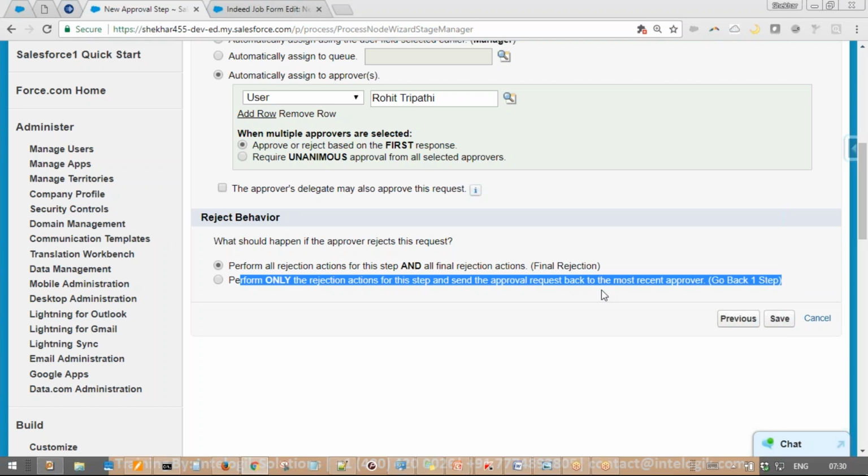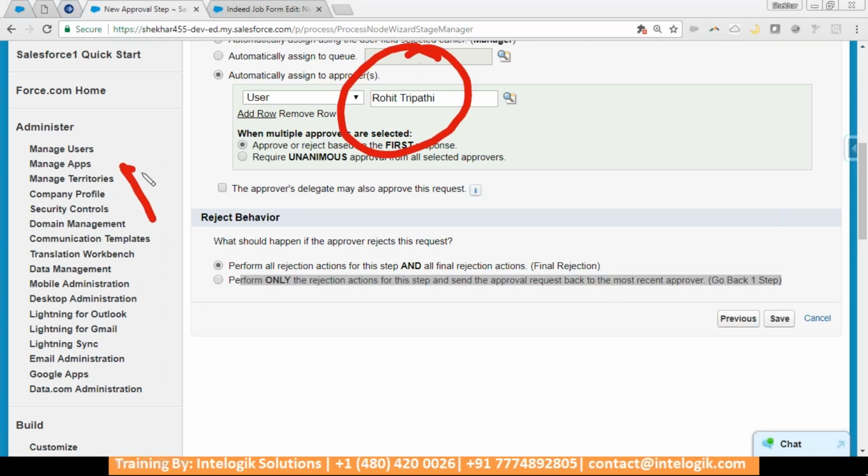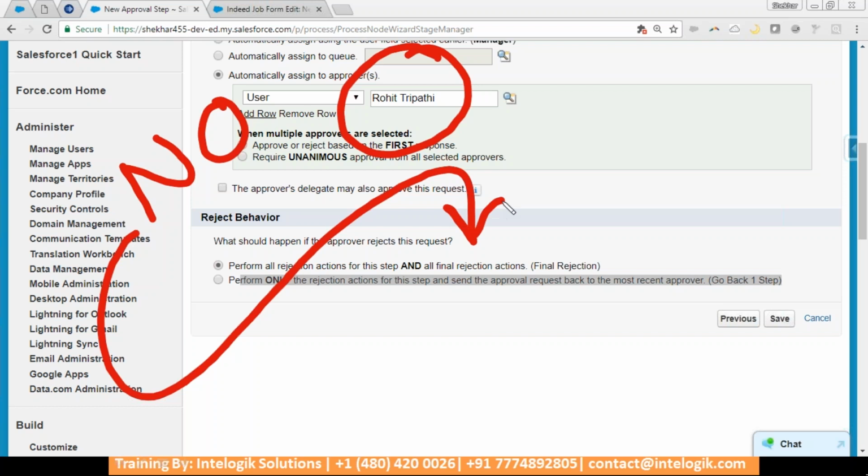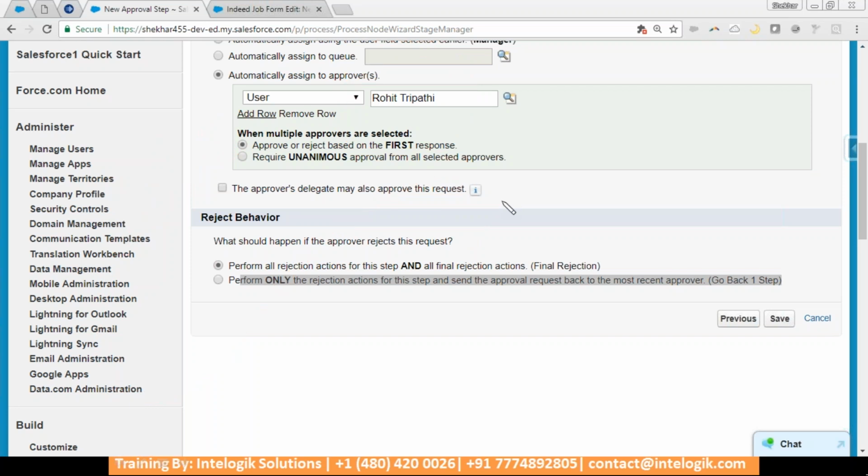Again telling you, suppose Rohit says no, I don't want to hire this guy. If you want to permanently stop this person, means just permanently reject the record and stop the process, then go for the first option, final rejection. But suppose Rohit says no, but still you want to give a scope, let's see why Rohit is saying no. Salary, okay, then let's speak with the person.